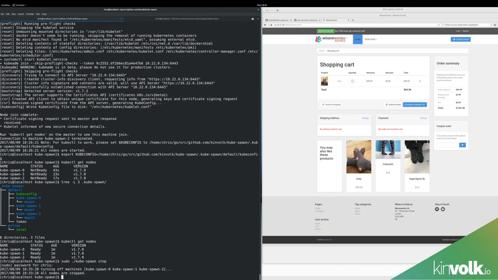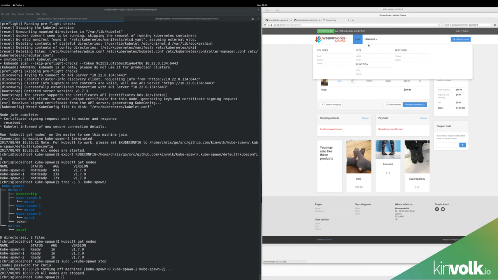So I hope you find this tool useful as we do in testing. It was originally made for testing Kubernetes patches, but we find it also interesting just to play around with Kubernetes and to learn more about it.